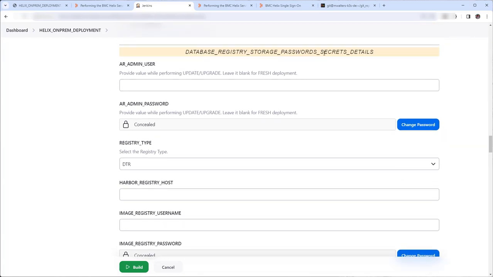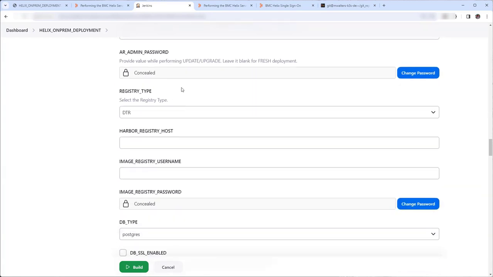Database and other passwords and credentials. The AR admin user and admin password are not used for a fresh install. Those are used during updates when a Remedy API client needs to log into the system to do some work, update some values in forms, for example, and things like that. So those two are blank, not used during a fresh install.